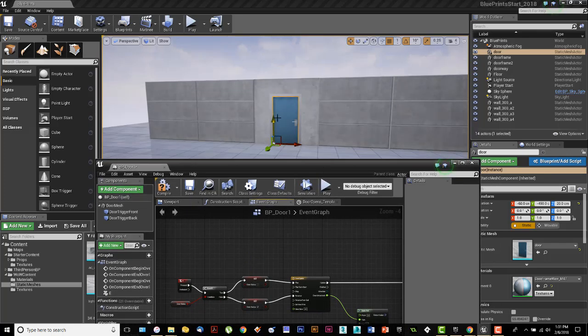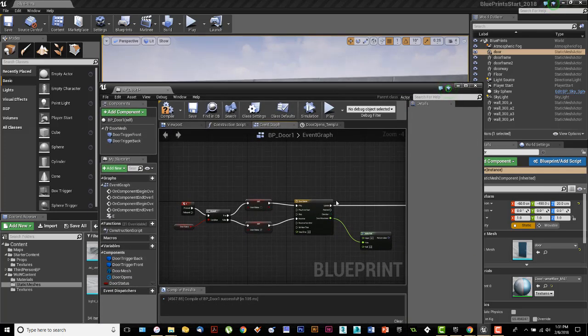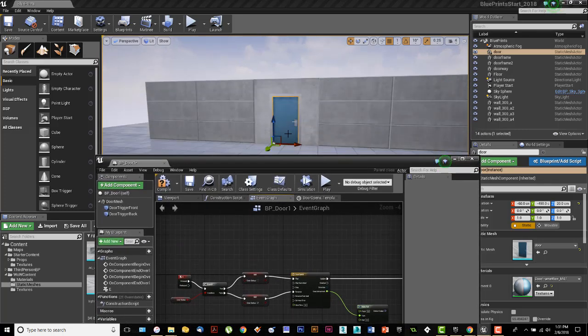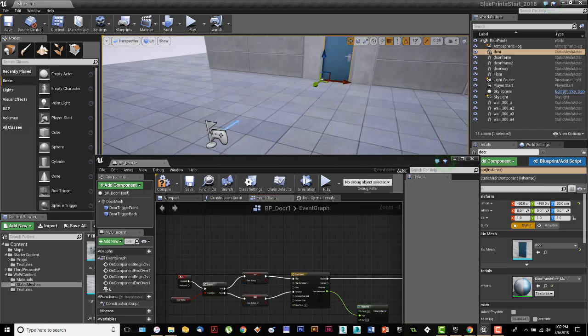But if I were to take another version of that BP Door 01 or BP Door 1 and move it somewhere else, all of the information that's located in here has to do with the position of the original door. If I put a second door in here, there's the original door. I want this door over here to work and rotate the exact same way as that one.